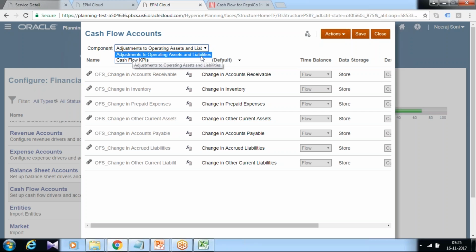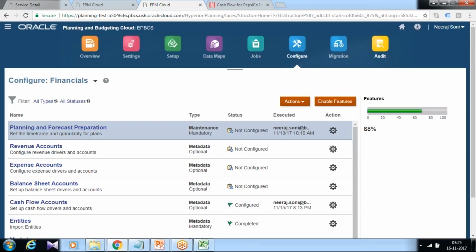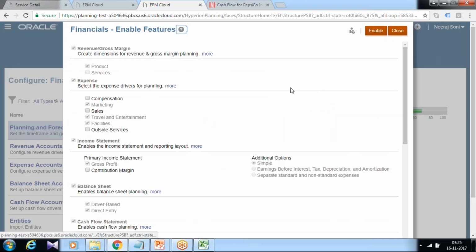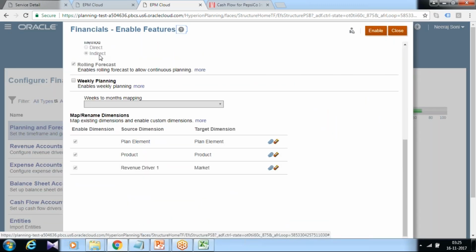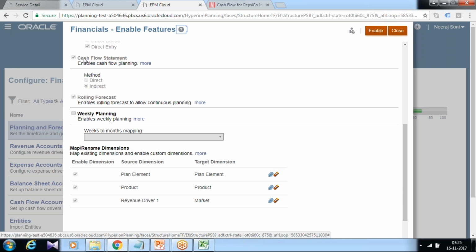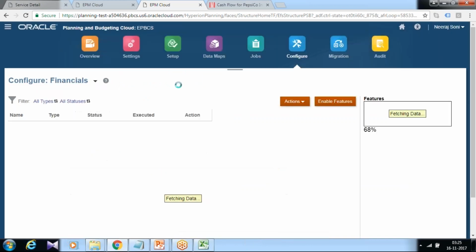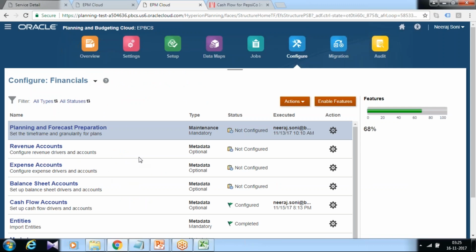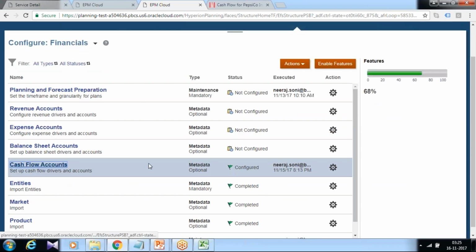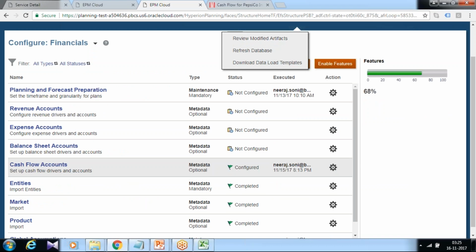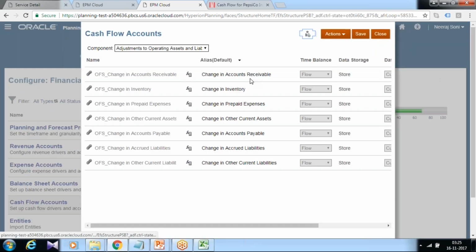During configuration of the financial module, I had chosen indirect cash flow. You can cross check it under enable features. You see I had chosen cash flow statement indirect. Therefore, I have only these options available. So go to cash flow account, and you can add more members.